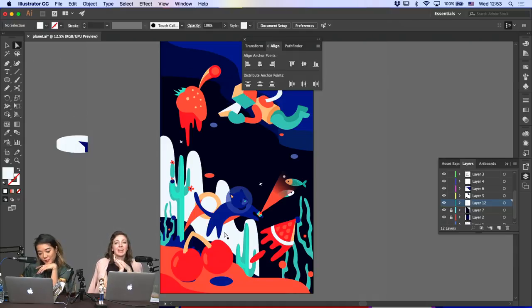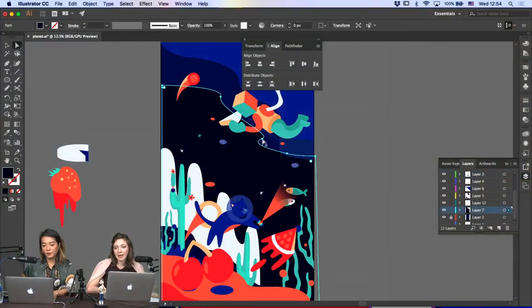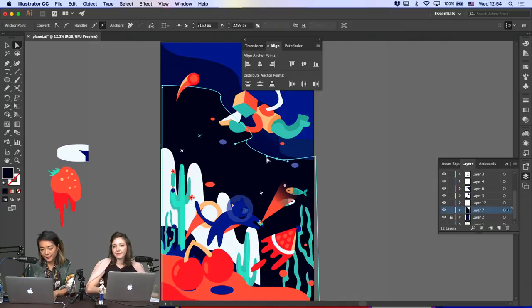So the theme for today is activities on Utopia. Utopia is this magical planet that's going to be unveiled to the public in 2018. And what kind of things will you do on this planet? It's up to you to decide. All you have to do is make an illustration using Illustrator CC based around the idea of activities on Utopia. We have a color palette that you need to use. And if you're going to be doing any copy or typesetting, there's a typeface that you can use. You can find that all within the contest tab on be.net/live. So you get about 35 minutes. Go, go, go. We have a couple entries. We'll wait for a couple more, then we can check them out.